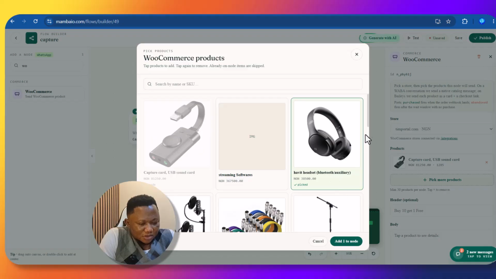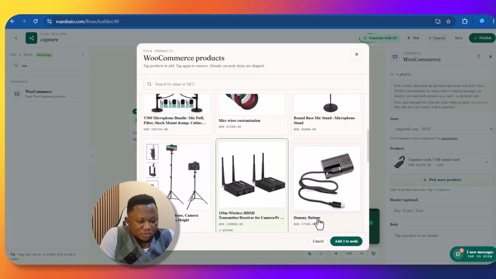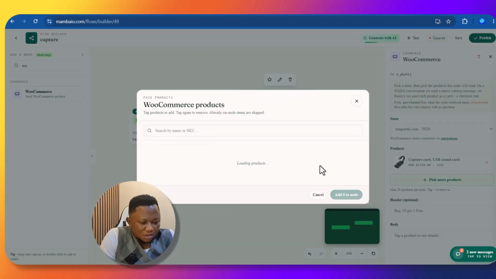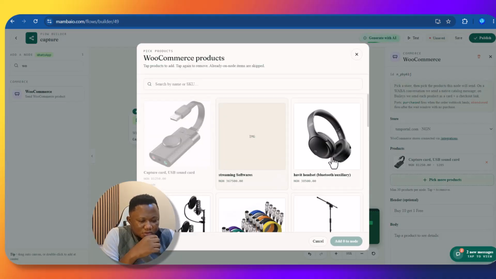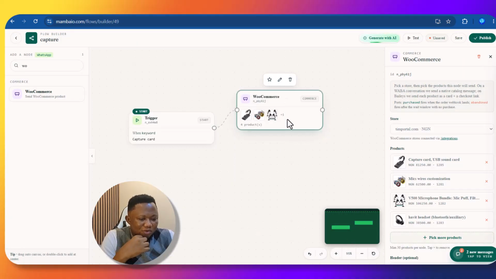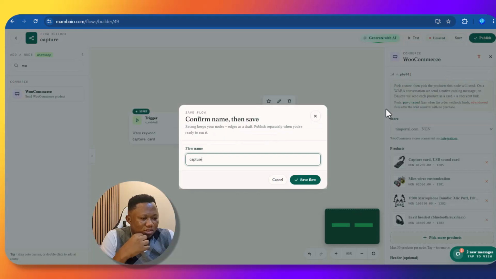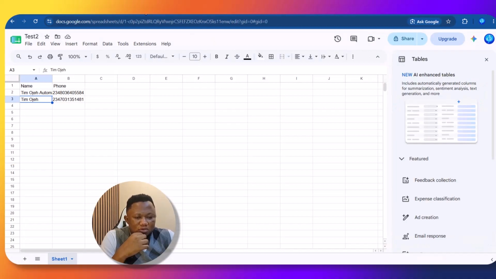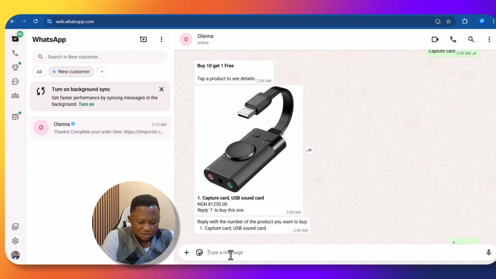Let's say earpiece. Somebody wants to get earpiece too. This is 2 products. This is it. I want to pick how many products. This is 3 products. We just picked. We save and we publish. Then we come to WhatsApp and just send that message.